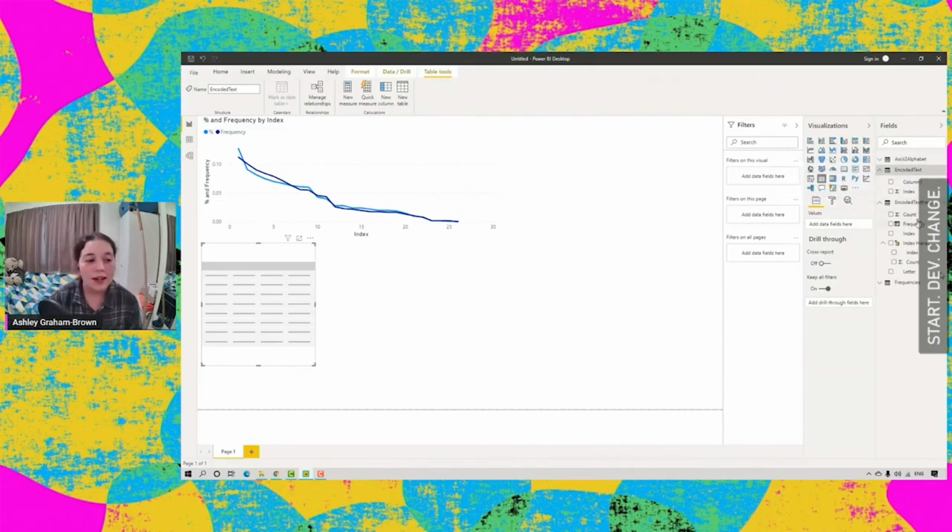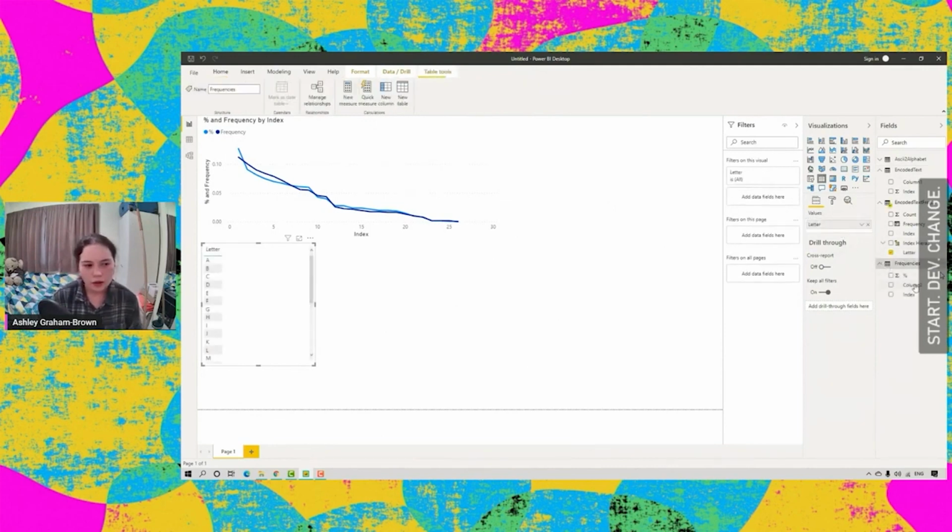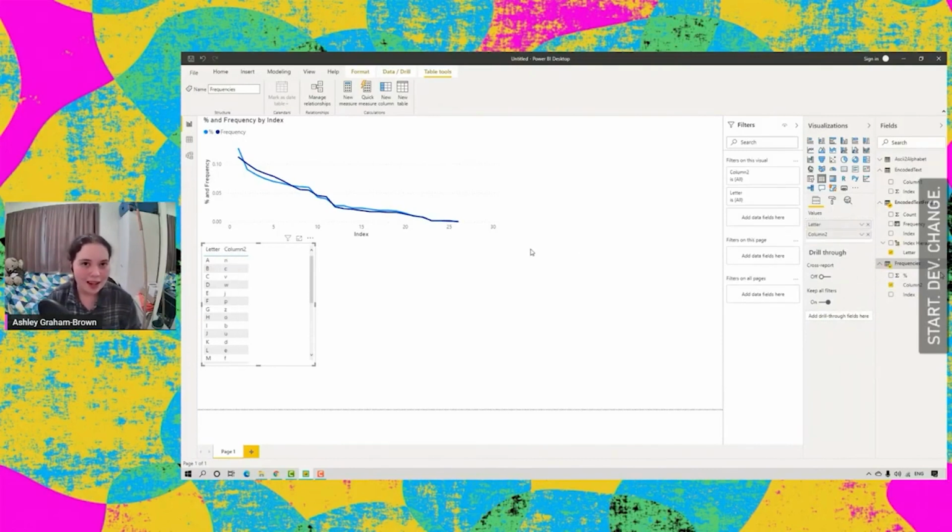But yeah, we're going to put both our letters in so we can be like, okay, so our highest frequency is this. So what maps to an A in the encrypted text? What maps to a B? What maps to a C?